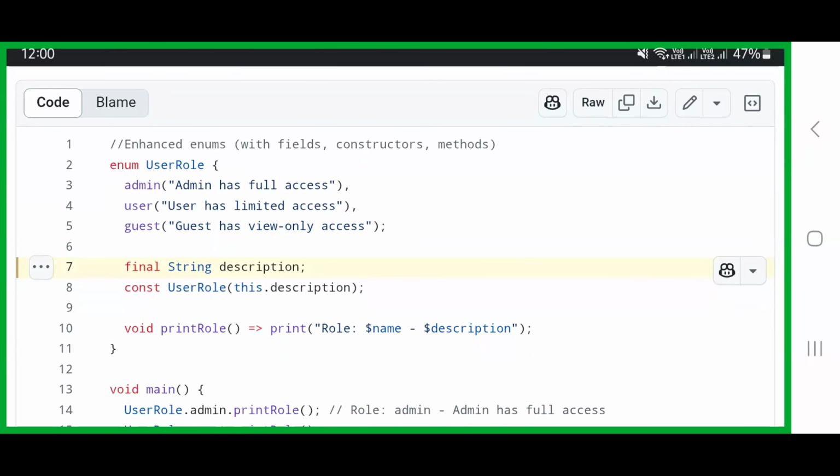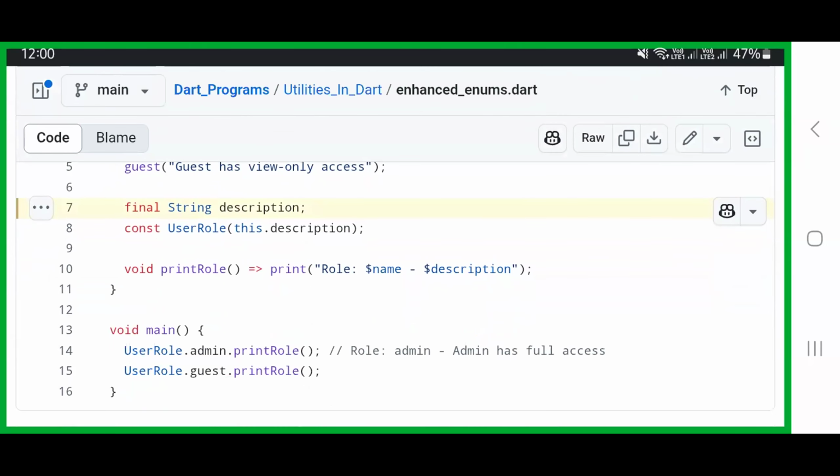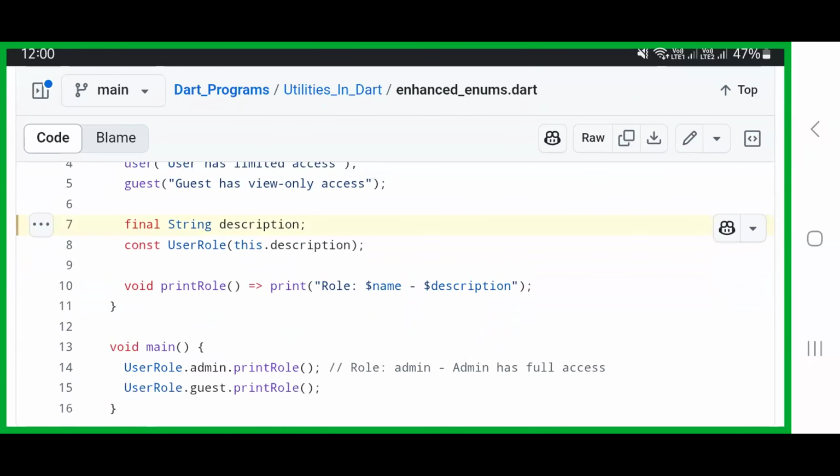So these are passed to the constructor of the enum, right? The admin has the description full access, the user has limited access, the guest has view only access. So you have a field in the enum, a final String description, and this declares a field inside the enum called description. Final means that once it's set, you cannot change it, just like we learned. Then we have the constructor in the enum.